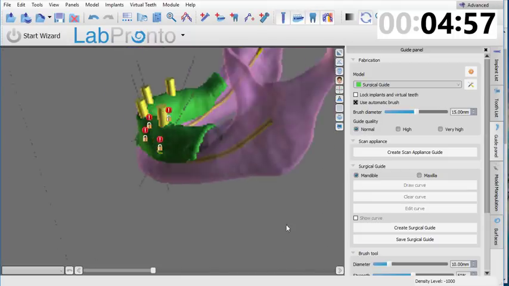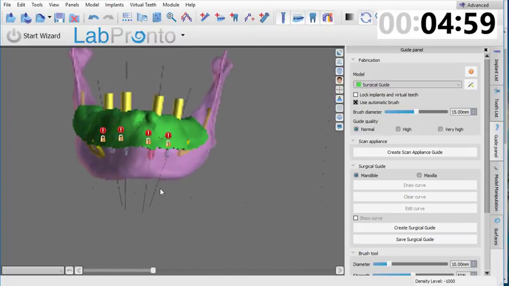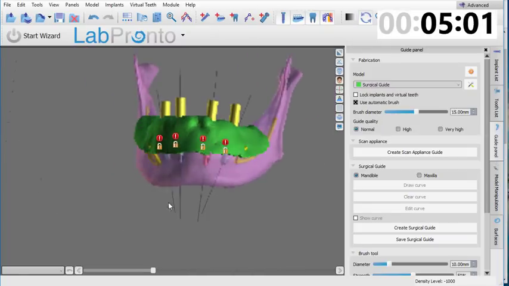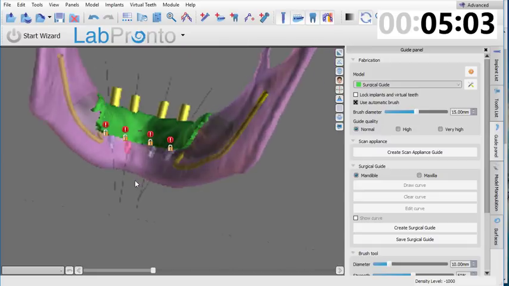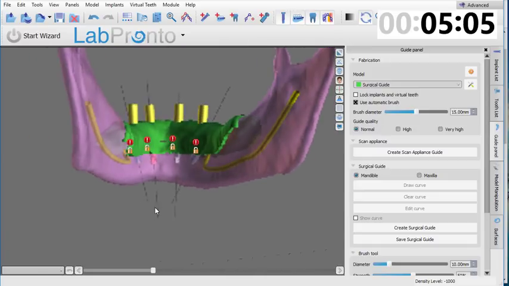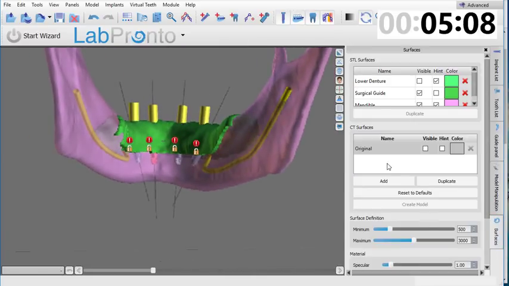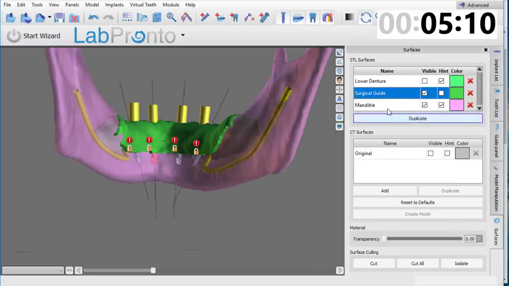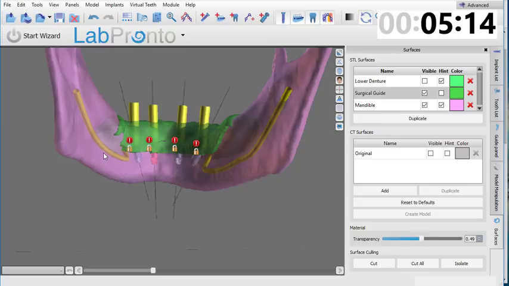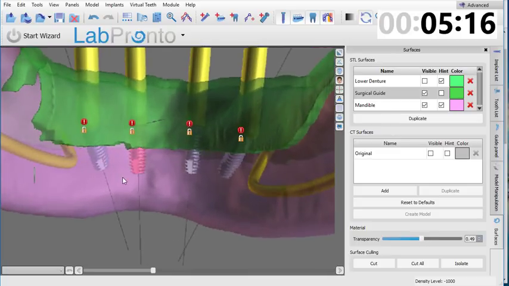Okay, so now the software has created a, we'll call it a guide, but really it's just a tray sitting over the bone, and we're going to exploit that to create a bone reduction guide now. So first thing I need to do is go to my surfaces panel, click on that surgical guide, and let's turn the transparency up. I need to be able to see those implants through the guide.